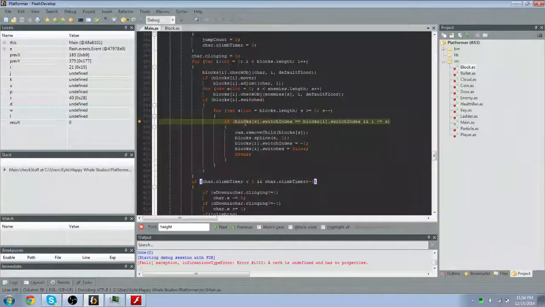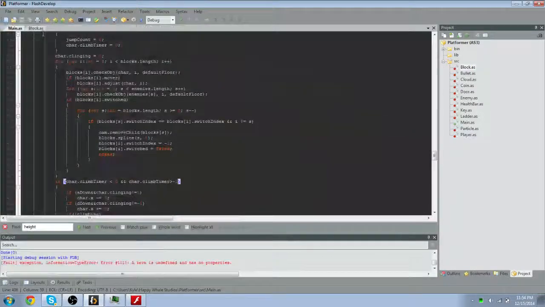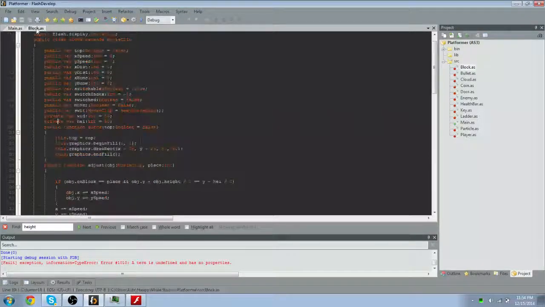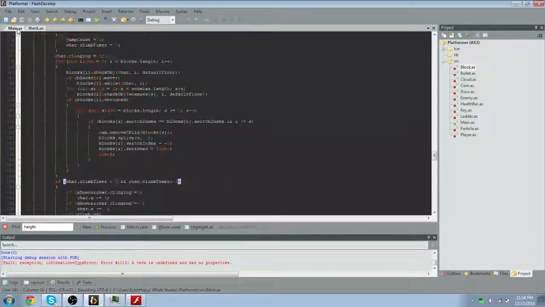Alright. Blocks S is not switch index. Term is undefined and has no properties. Switch index. That's interesting. This should work, I think, the way that it looks right now. I don't see why it's not.